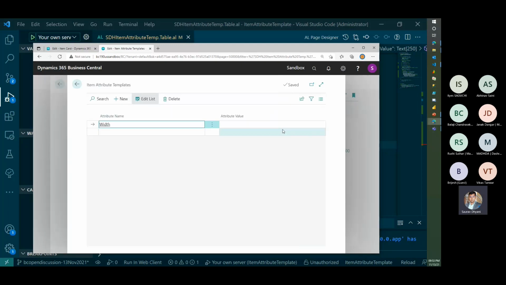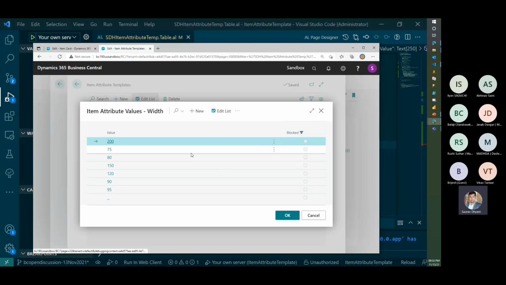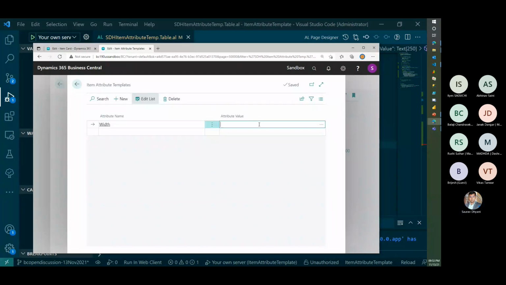I get into this is width, and this shows me whatever values are being used till now in the system for the width attribute. But as I said, it can be a fixed text field and anybody can type anything. So I can actually type 100 here.